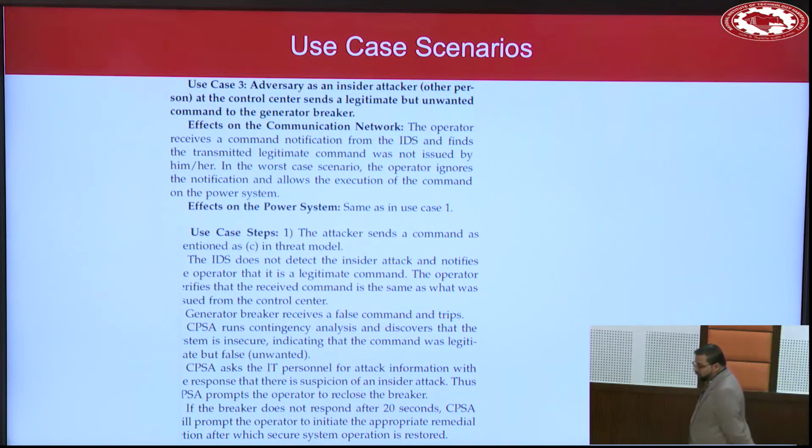On the communication network, the operator receives a command notification from the IDS and finds the transmitted legitimate command was not issued by him. In the worst case scenario, the operator ignores the notification and allows the execution of the command on the power system, assuming maybe this command was sent by some other operator. Since it was sent within the substation, might be someone else sent it. So they wanted to understand what will happen if we allow it.